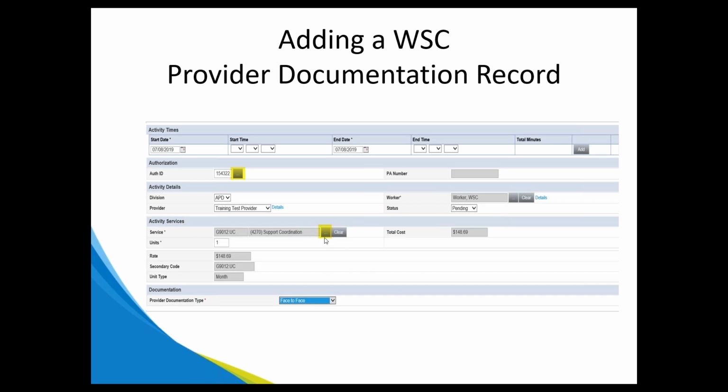And then this is the search ellipsis for the service code for support coordination, and it will automatically populate these gray read-only fields, and you'll change the units from 0 to 1. Provider documentation, this dropdown has only two choices for support coordinators. It is either face-to-face or other billable activity. So you'll choose which one it is.